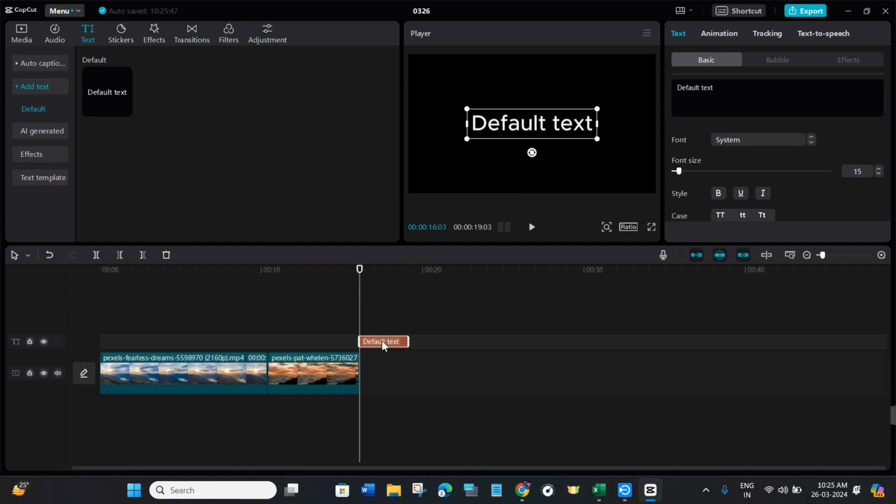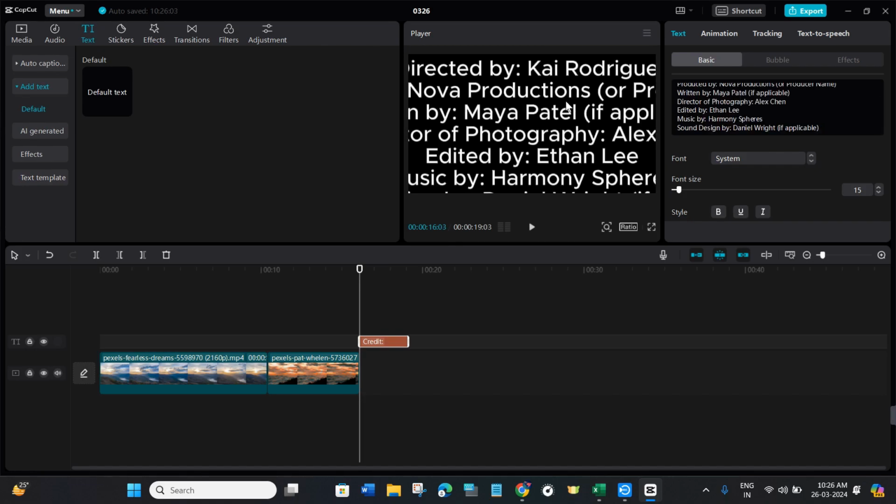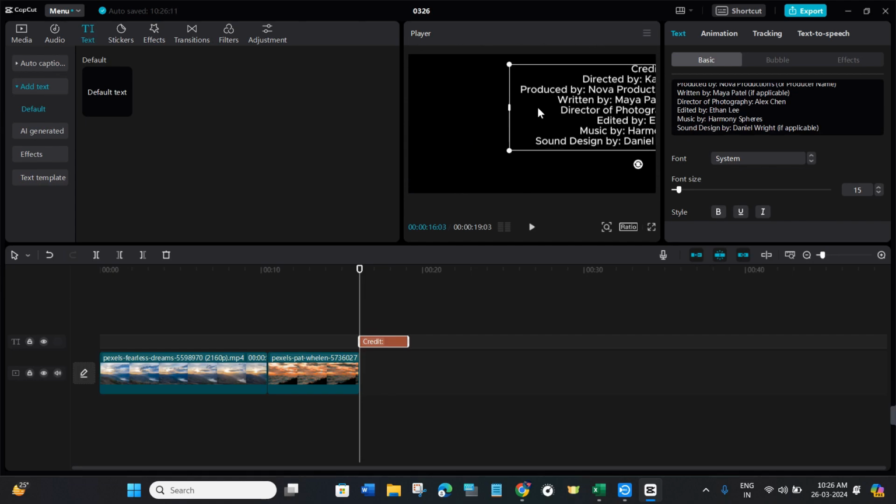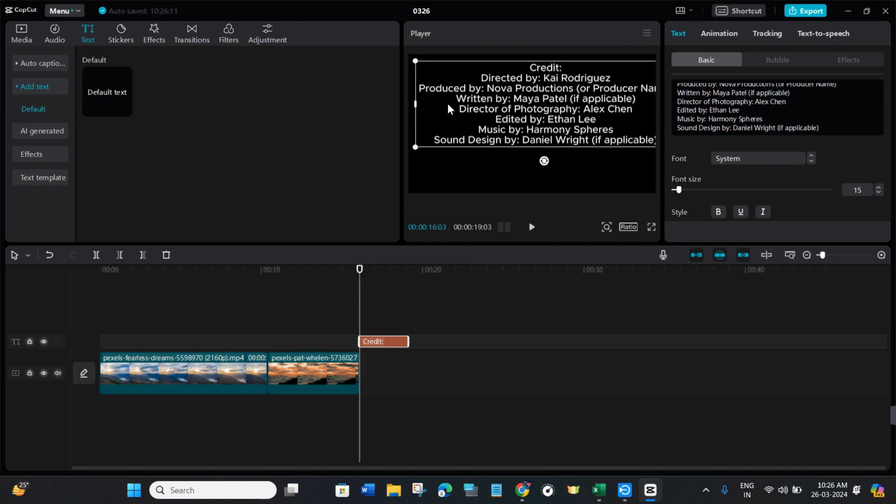Now over here you will have to double click on it, and here you will have to select the text and change the text. So let's say I want to add it over here as credit. After that you will have to enter the credit details. Then you will have to select it and adjust its size. So let's say I want to keep it like this.